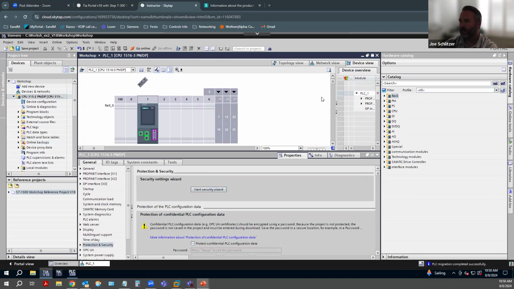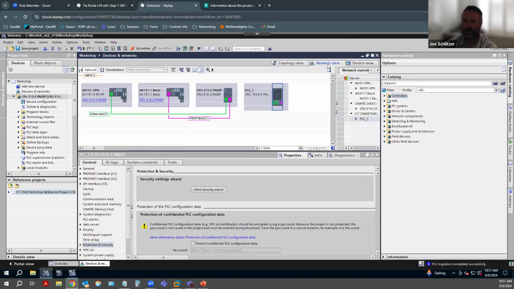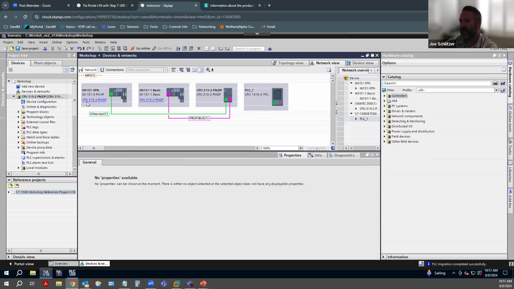Now, in the device view window, we could click up here to network view, or we could go over to the project tree and double click devices and network. I'm just going to click on network view. And we see our converted or migrated 1516-3, and we see the existing 300, and it's networked to these remote IO racks.